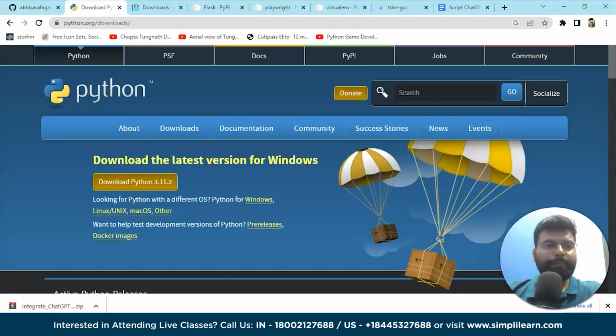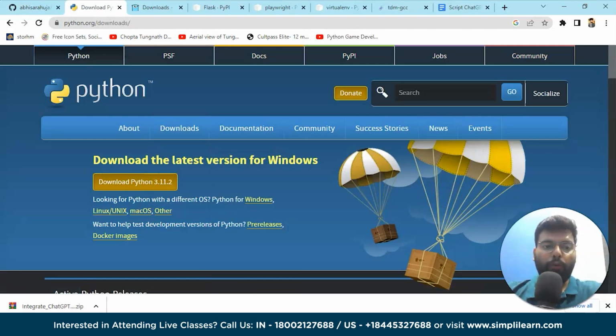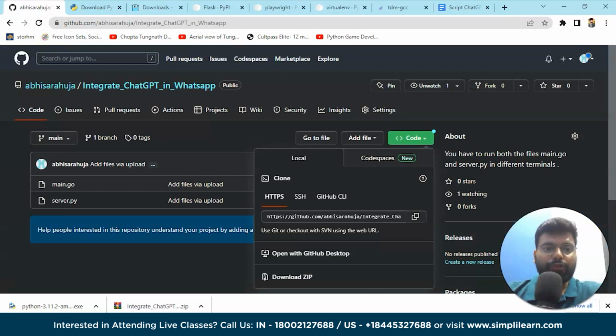So to download the Python, you just need to visit the python.org website and move to the download section, and you will see the download the latest version for Windows. You just need to click that and the download will start for you. The package has been downloaded. So I will provide you the link on how to download the Python in the description box, and also the link for the GitHub repository.